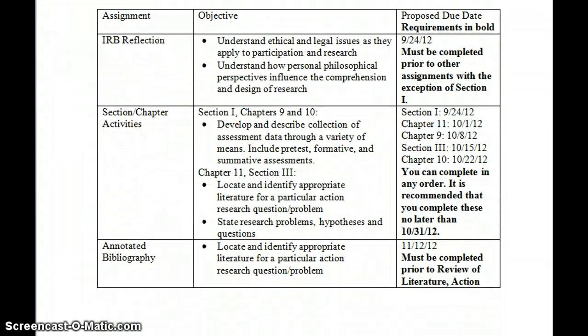What I've done is I've given you a chart of all the assignments that are due for this semester. This is also on your syllabus, and I've given you proposed due dates. I went through, looked at the calendar, looked at how much needs to be done, judged about how long it might take people to complete each assignment, and gave a proposed due date.